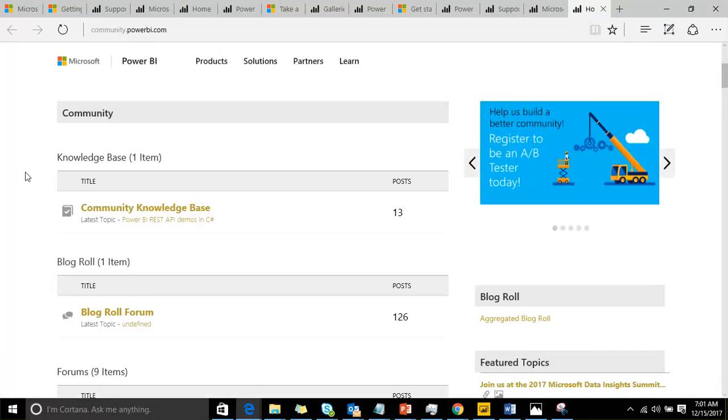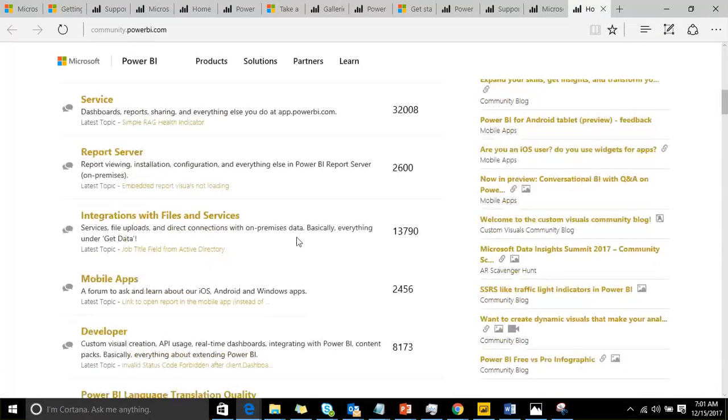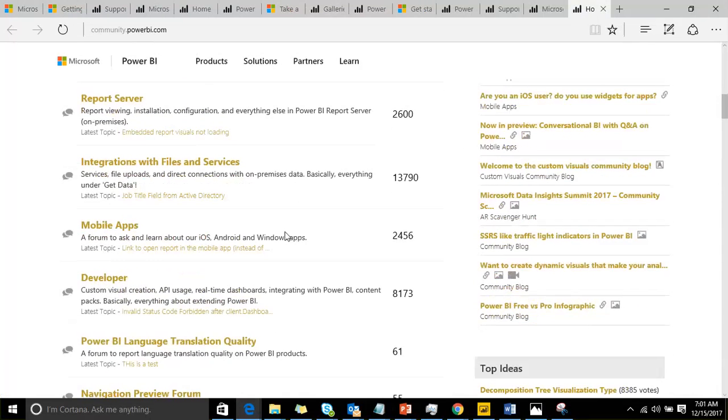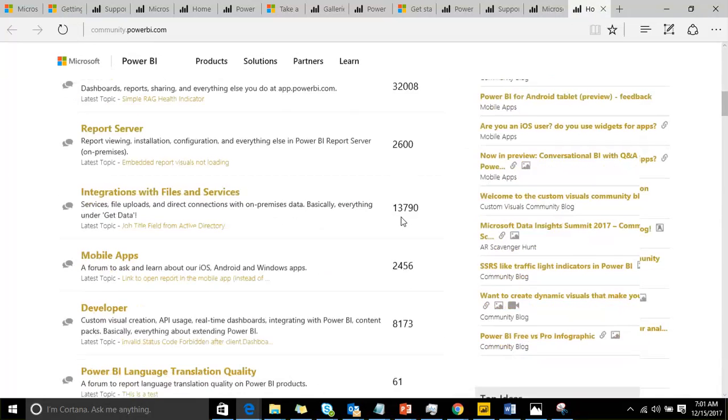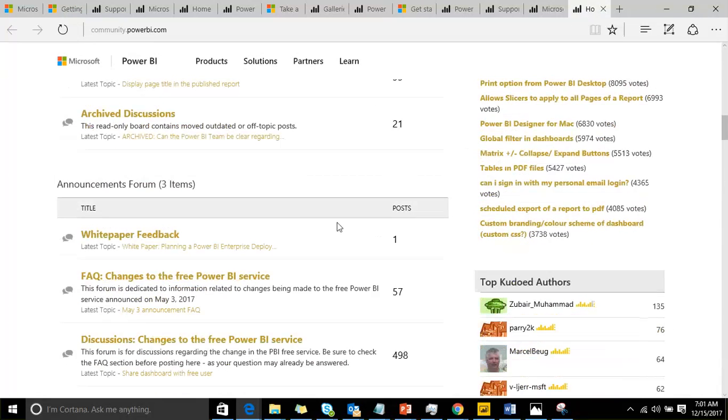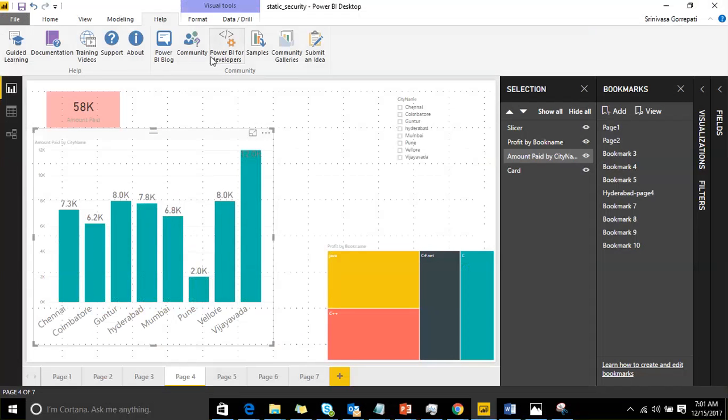Okay, so you can see a lot of posts related to Power BI. Those are categorized into different categories, and these many posts are there. So you can ask a question there, and at the same time, in the community you can ask a question and you can submit an idea. If there is something you are expecting which is not there, you can submit an idea, so that based on the votes you get, they will develop it and release it as part of a release.